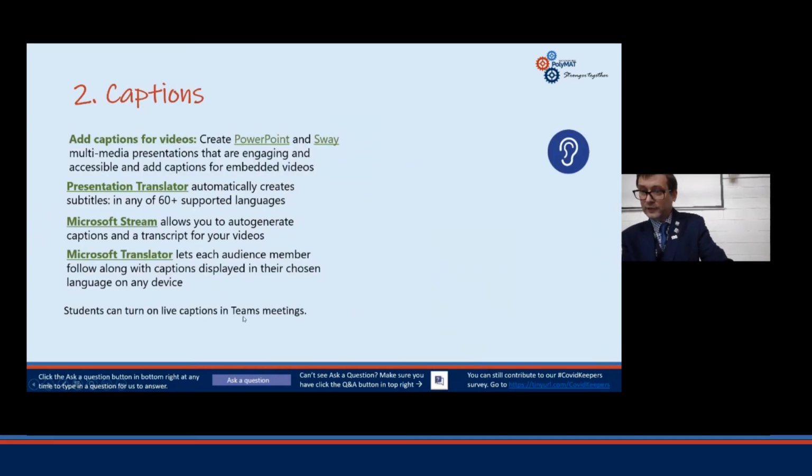So captions is another option that you could use. You could use that in PowerPoint. For instance, I could have subtitles showing at the bottom of the screen. You can also use Translator. So if students in your class, for instance, had Translator open on a device or a phone, then it could be translating what's being said in the classroom live for them.